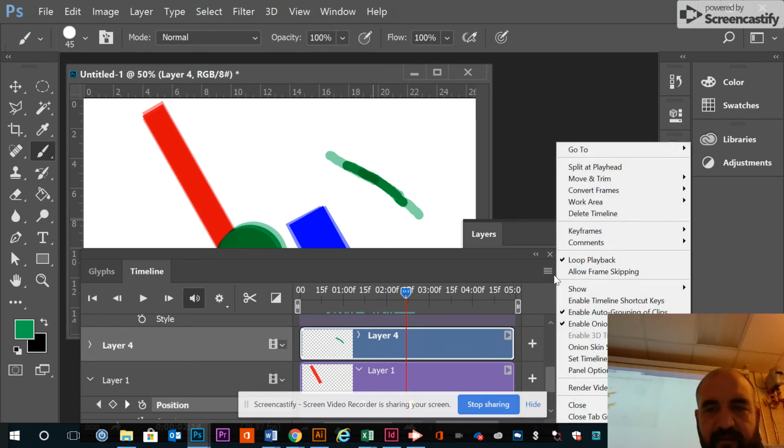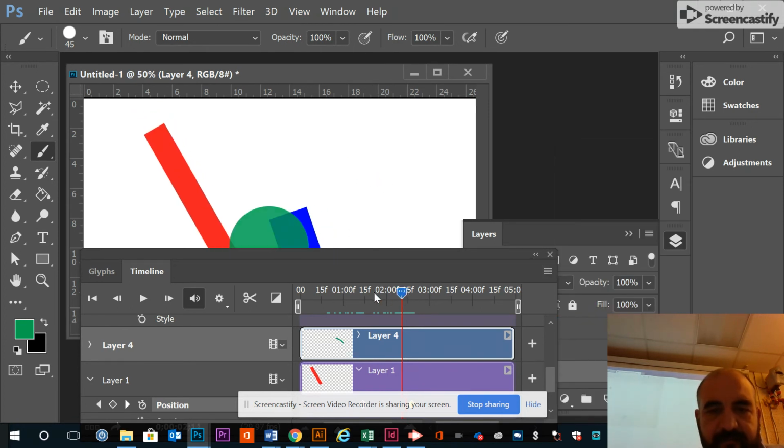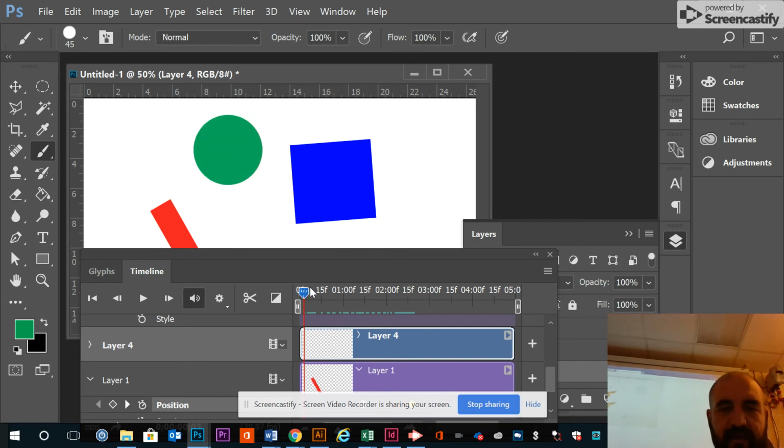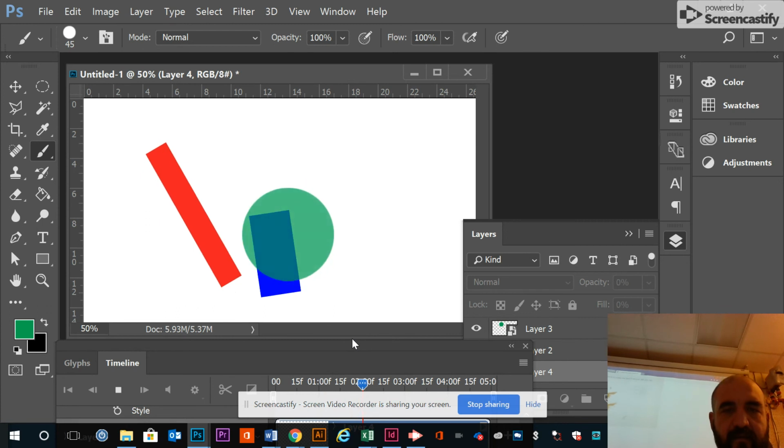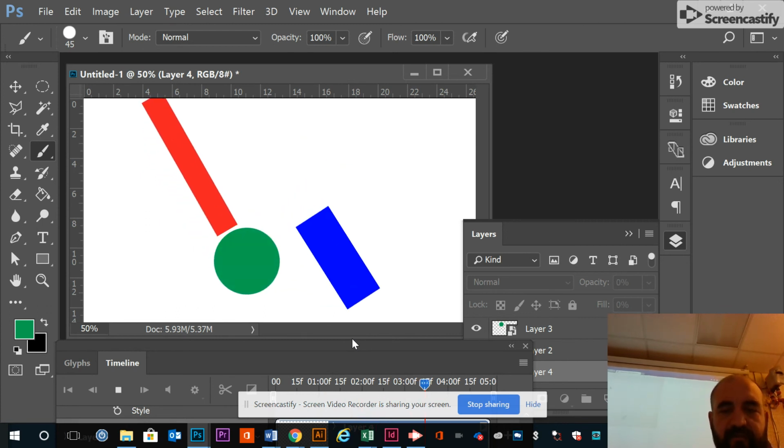In order to really see it though, you want to turn those onion skins off, and then you can press play with your space bar on your timeline. And there's my little quick line, okay?